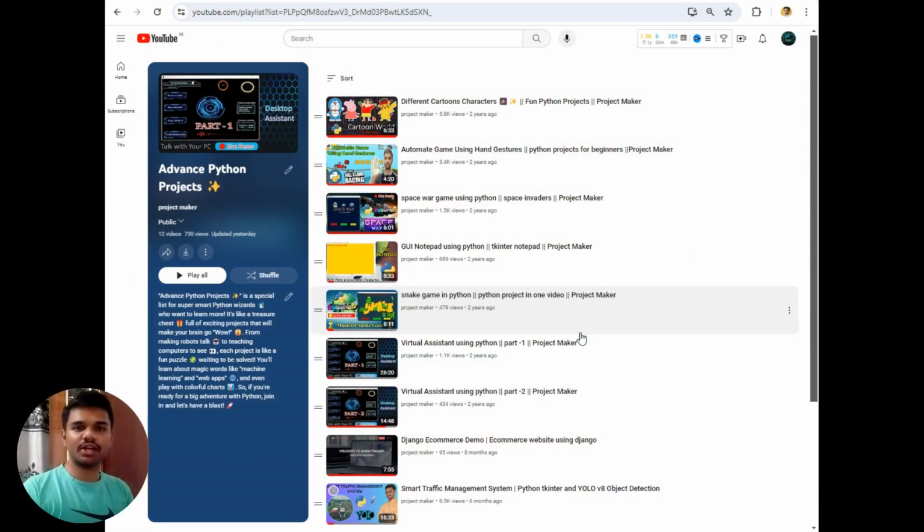So this was the basic idea of this project. Now let's directly move to the practical implementation of this project. So as you can see, this is a computer screen where the advanced Python projects playlist is open, as this project will be part of this playlist only. Now let's move to the destination folder where the project is stored.